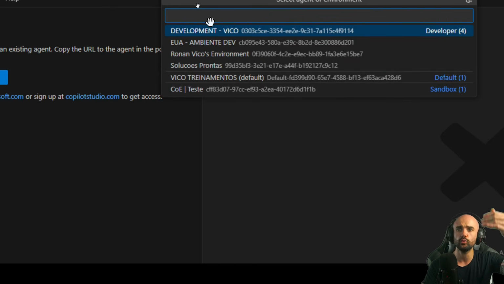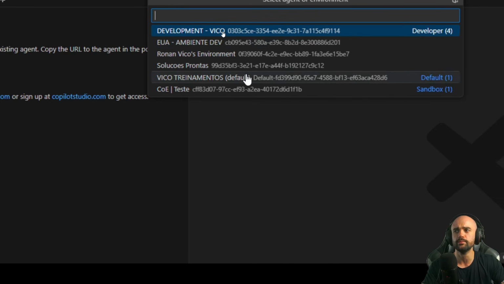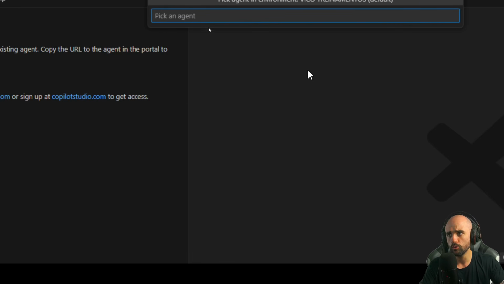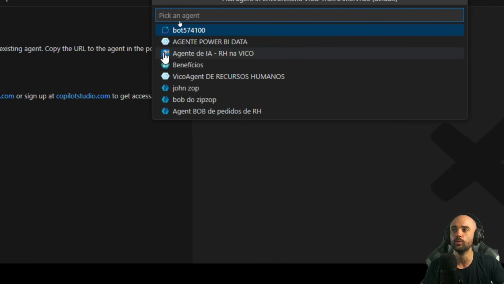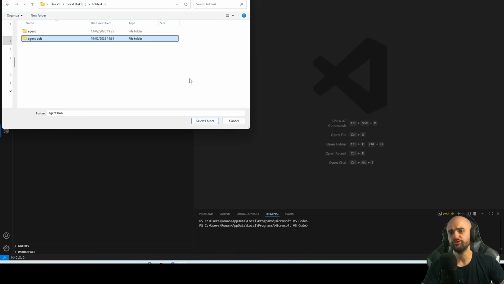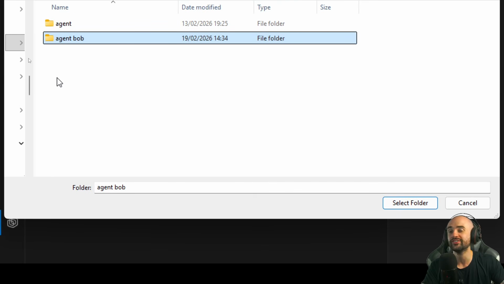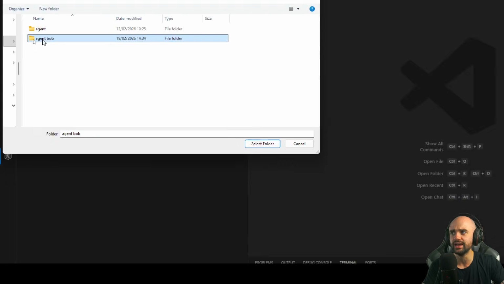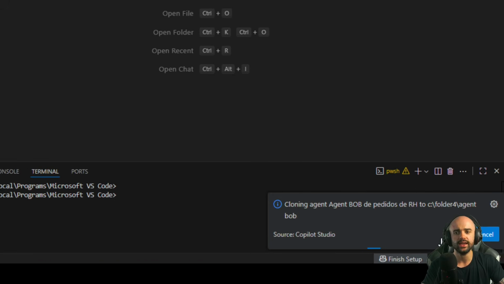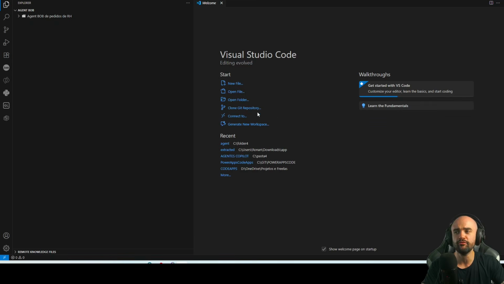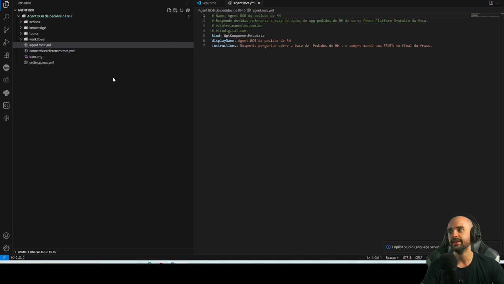After I click here, it will show all the developer environments, the default, the sandbox. You're going to choose which environment you're going to work with. I'm going to work on the default, where my agent Bob is located. We can see the image and the names of the agents, so I'm going to select Agent Bob right here. After that, you will be prompted to select a folder where you're going to save the code of this agent. I'm going to select this folder right here, and it is cloning the agent into my folder on my desktop. And here it is.